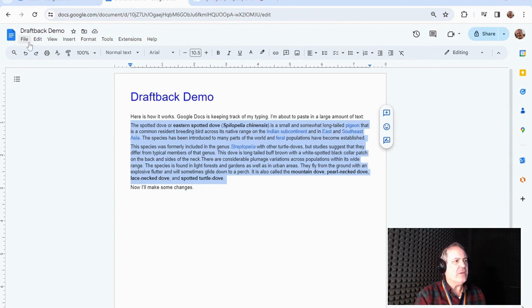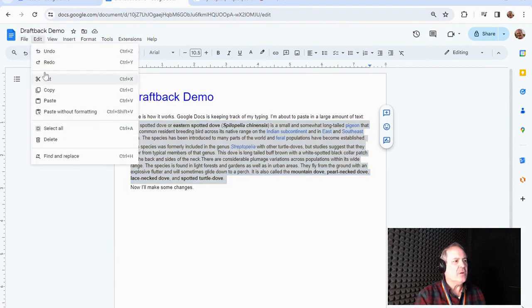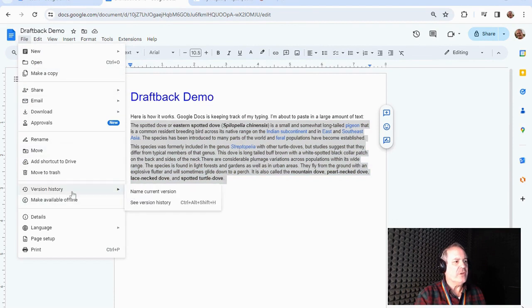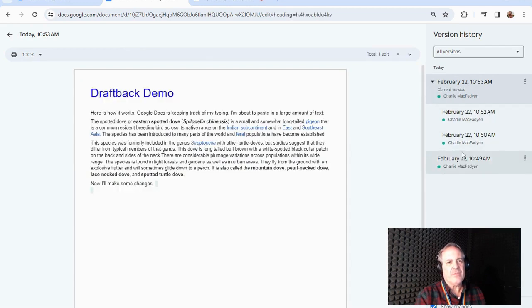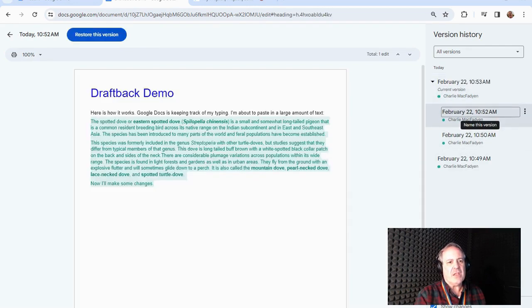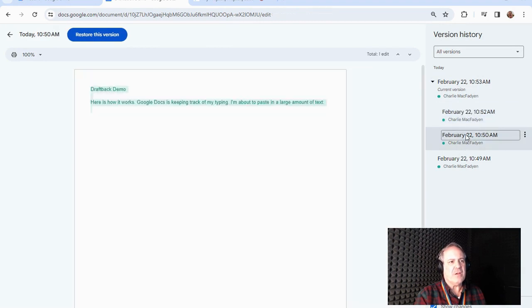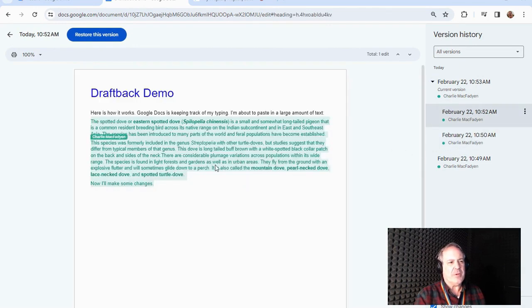One way to find out is to go to File and go down to Version History and choose See Version History. And what this will show us, if we click the arrows here, are the details of how this document was created. We can see, for example, it went from here to here in what would appear to be one fell swoop, and that might indicate that this text was pasted in.